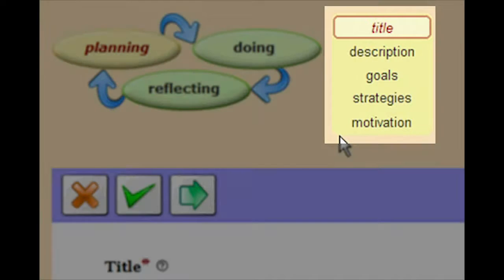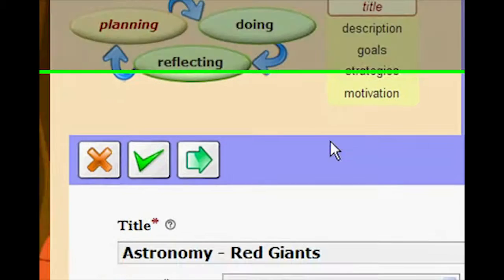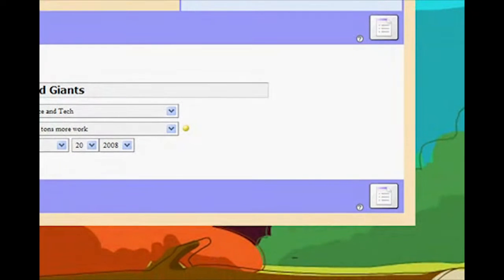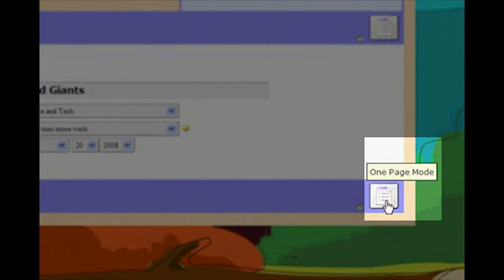planning process. Third, the student can use either the top or bottom navigation bar to cancel the work by clicking on the red X, save and exit the work by clicking on the green check mark, or move to the next step by clicking on the green arrow. On the right side of the navigation bar, a student can go to the one-page mode by clicking on the one-page icon.